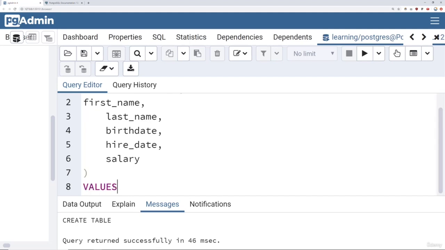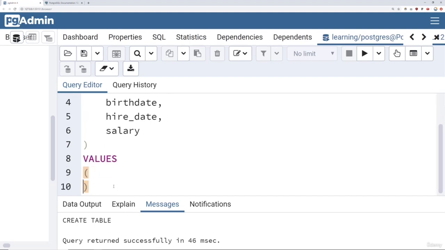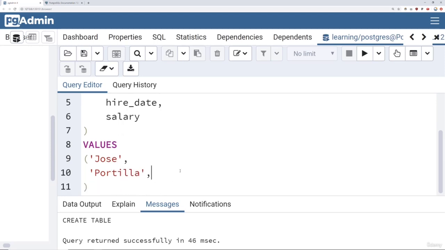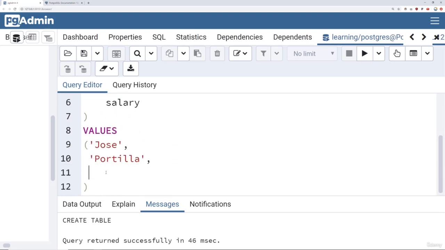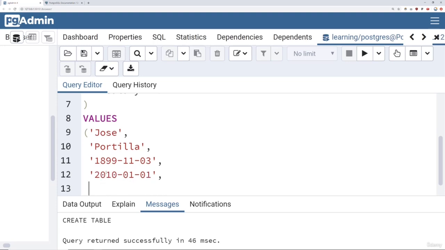And now let's choose some values, basically just made up values. I'll choose some of my values here. We'll say Jose Portilla, and then let's add in some birth date. I'm actually going to insert some wrong values so we can see the check constraints at work. So let's say I was born on 1899, let's say 11/03, and let's say I was hired in 2010/01/01, and let's give me a salary of $100.